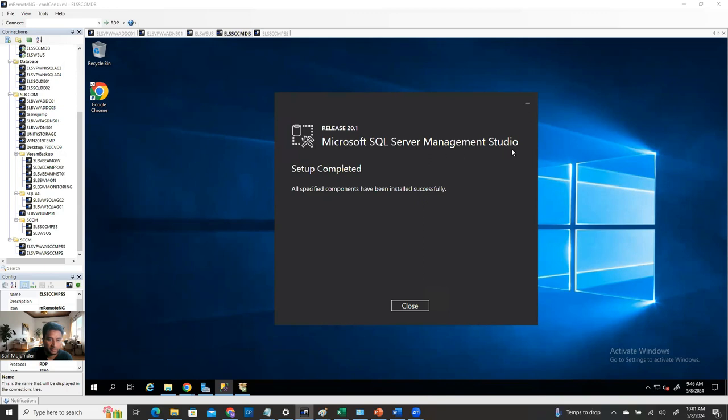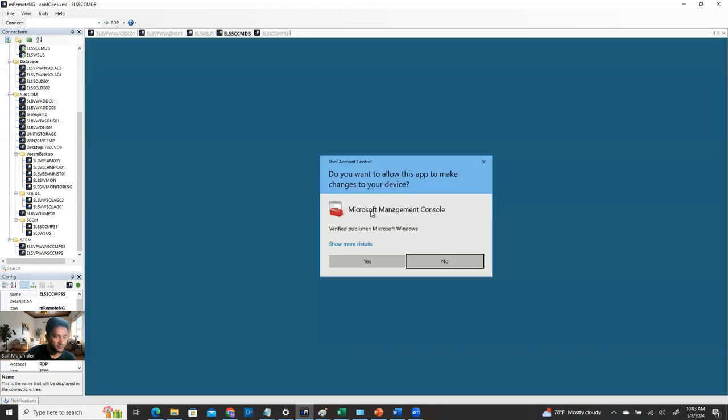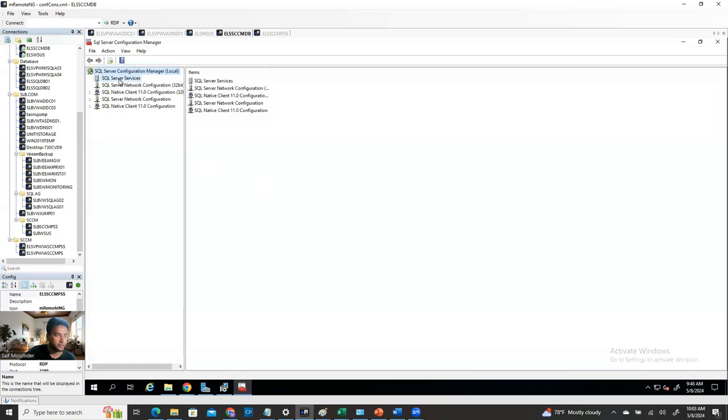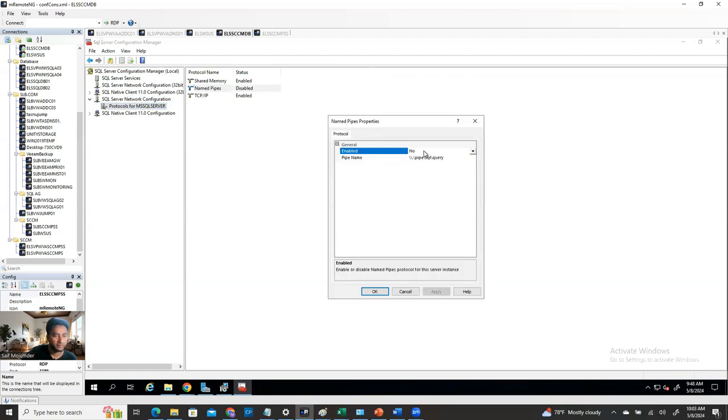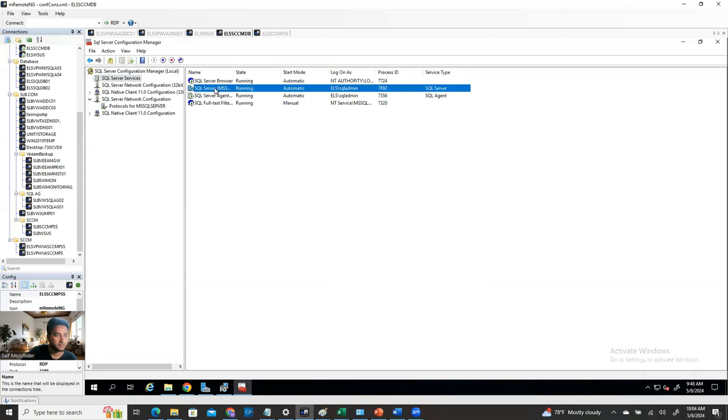All right, so SQL Server Management Studio installation is completed. We can close out. And now I'm going to open SQL Server 2019 Configuration Manager, make sure everything is running, and also the network configuration, the protocols. And you see Named Pipes is disabled. Make sure this is enabled. So here you say yes, apply. And okay, so now when you change it, you have to restart the SQL Server services. So right click on it and you can say restart.